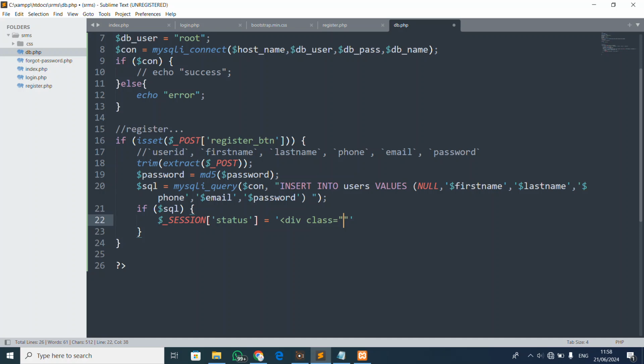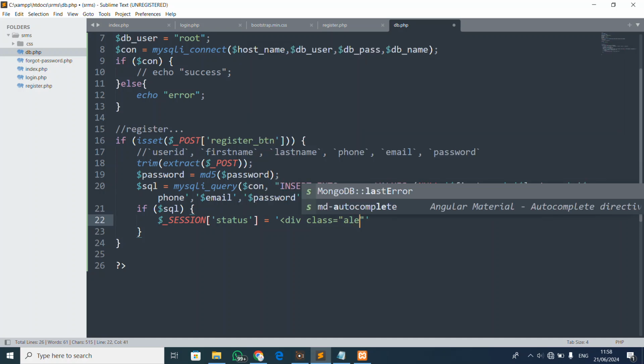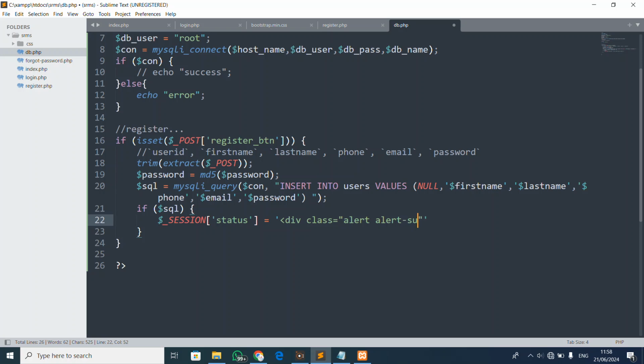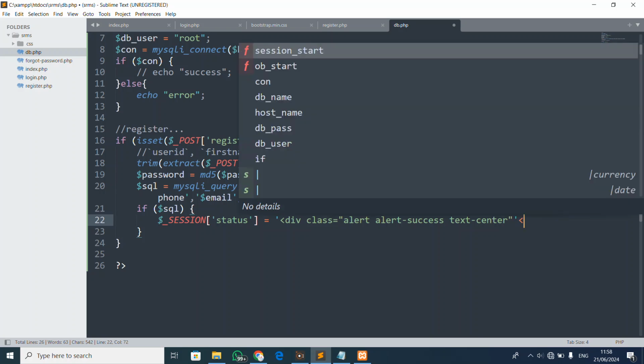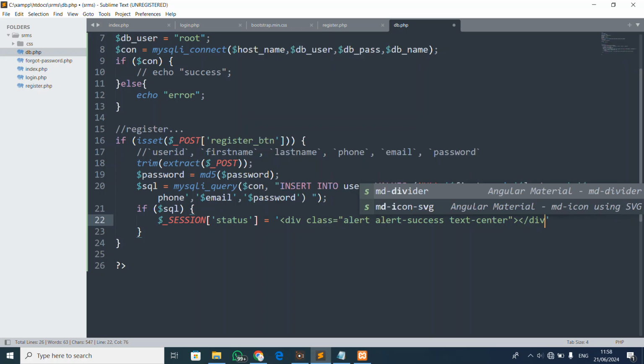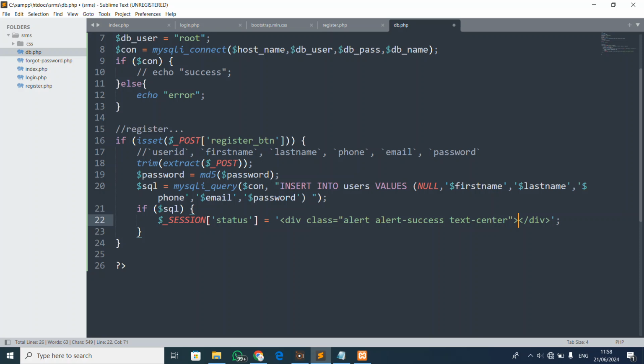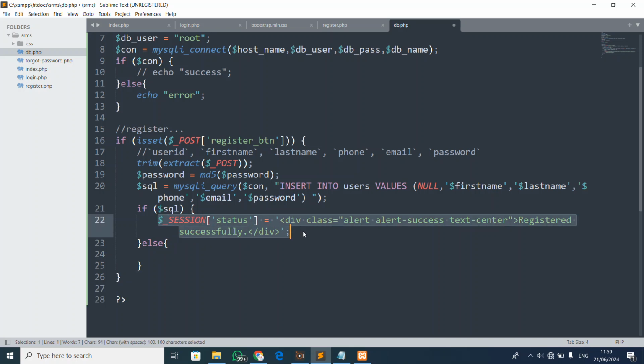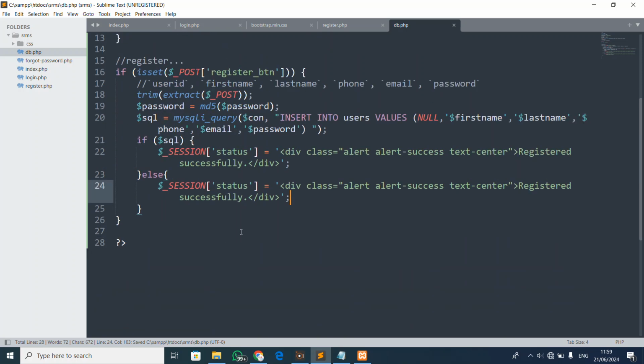You get my point? And I say maybe alert for successful. Which color should you get? Success. We also want our text to be in the what? The center. Not so? Okay. Registered successfully. That implies you have also an else statement here for when someone has not successfully registered. We need to get them a danger message here.